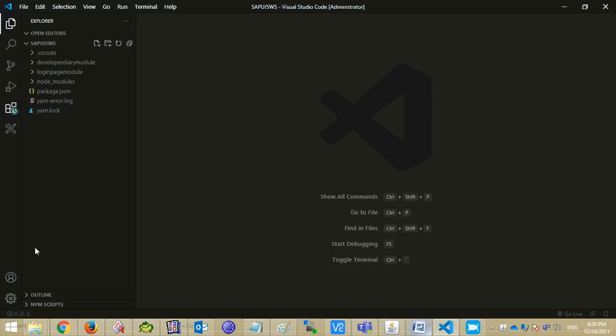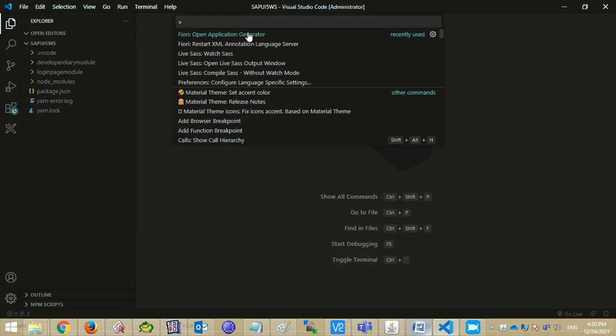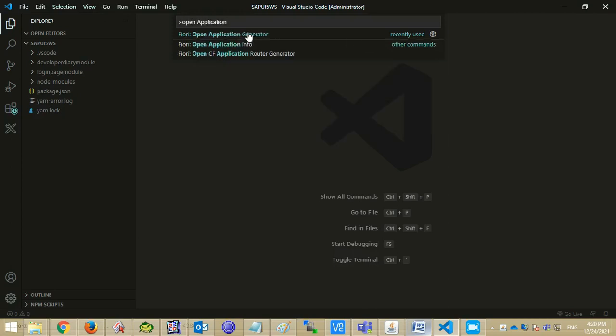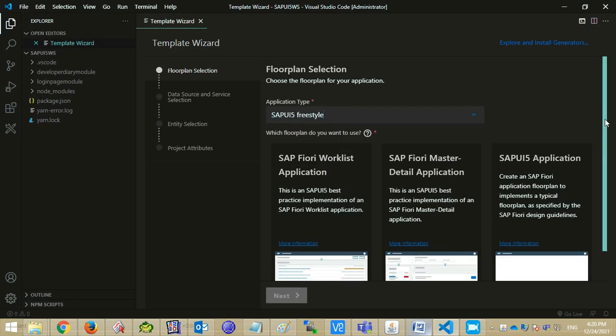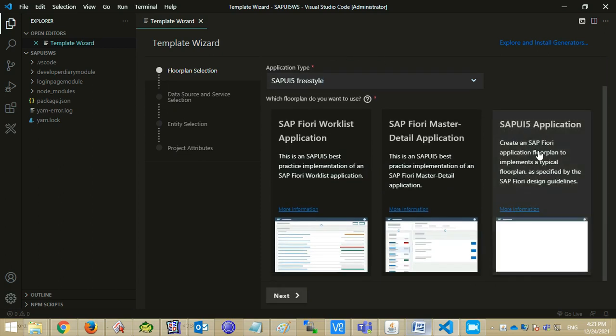Let's create new freestyle application. Click view, then command palette, write open application generator. Select SAP UI5 freestyle application type, then select SAP UI5 application and next.